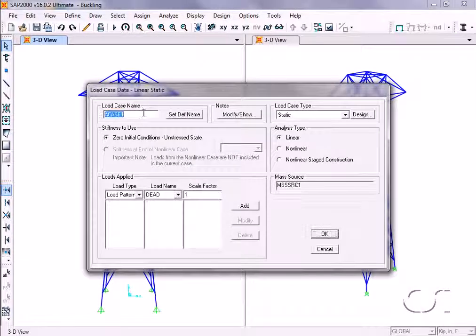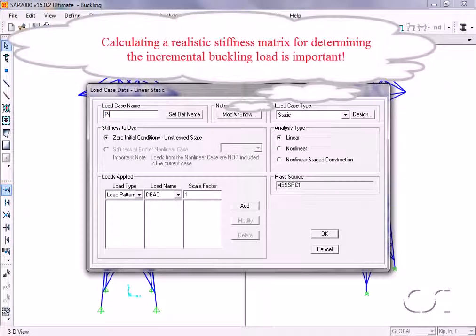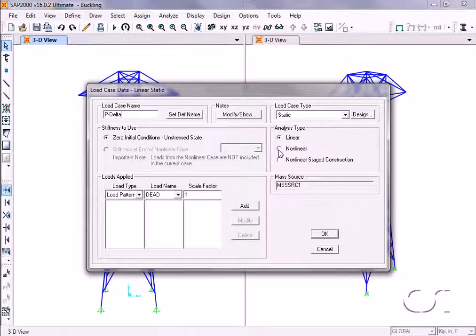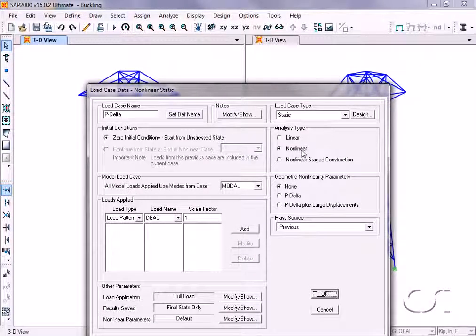we will create a P-delta load case. This is important as P-delta alters the stiffness of the structure and thus affects the determination of the buckling modes. P-delta is a nonlinear analysis, and for this we will use the P-delta plus large displacements option, although P-delta by itself is typically sufficient for most structures. For the applied loads in this P-delta analysis we will use a combination of 1 times dead plus 1 times the wire load.